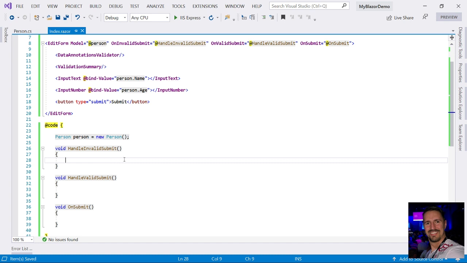Haven't played with Docker. Okay, so I'm handling these invalid and valid submit events. I'm going to hit a breakpoint on each of these. And let's run this bad boy.